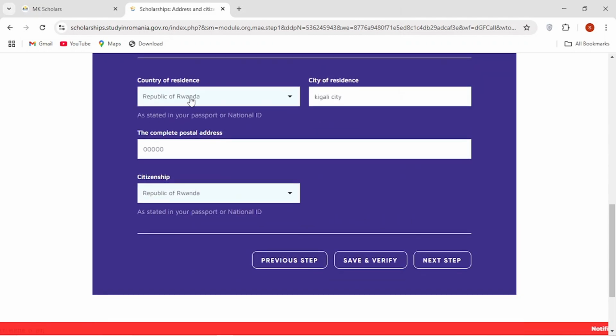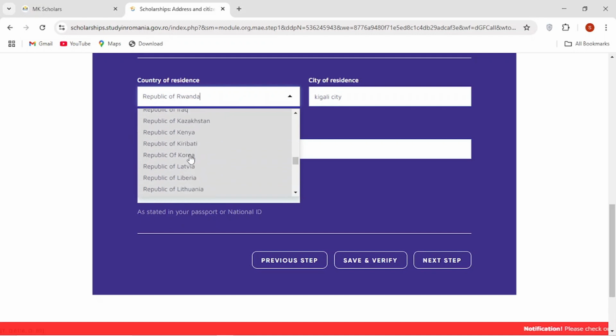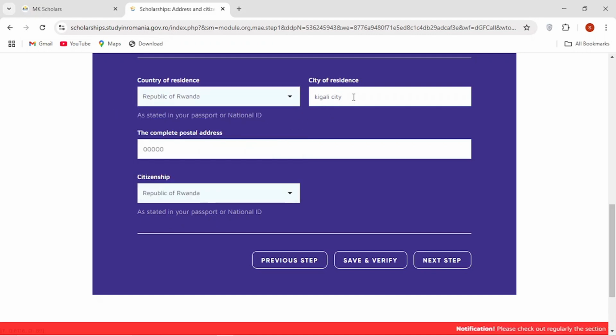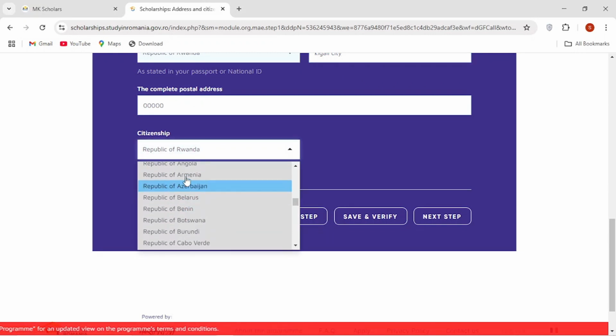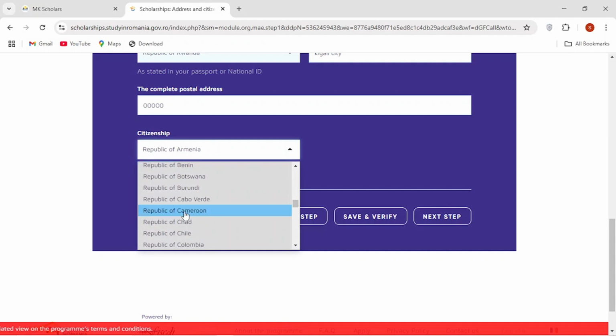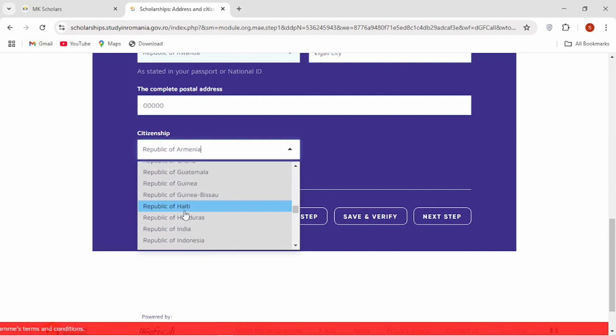Country of residence, of course, Republic of Rwanda. If you're from any other country, just put it there. And then state of residence, of course, where you're staying now. The city is Kigali City. That's where I'm staying. And talking about the postal address for Rwandan students, we don't have a postal address in Rwanda yet. But you just put five digits of zeros. The same goes for other students who don't have a postal address. Talking about the citizenship, you just put your citizenship there. You might be from Romania, but of course I'm from Rwanda. That's where I come from. Just taking an example, you put your own there.